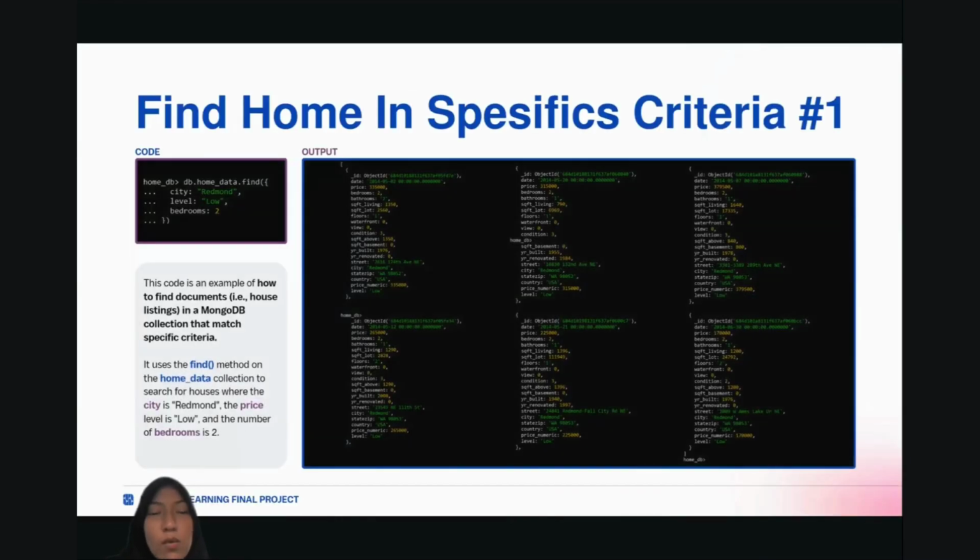The first is I want to find a home in a specific area. I want to find a house in Redmond city, with a lower price level and 2 bedrooms. This is the code for it, and after I run it, it shows 6 different records of houses in Redmond with a low price level and 2 bedrooms. Yeah, this is 2 bedrooms, Redmond city.